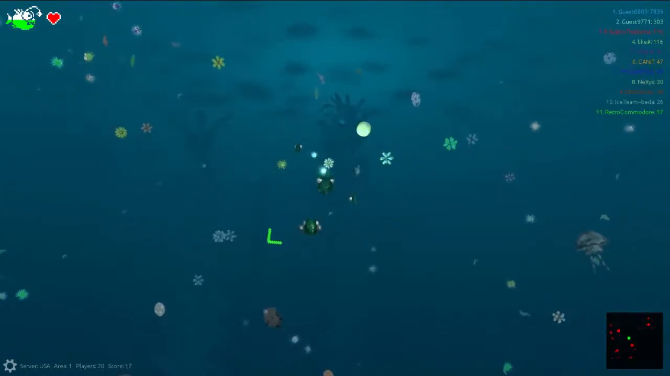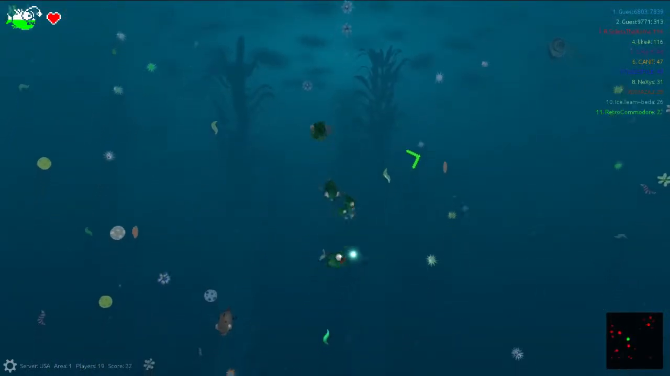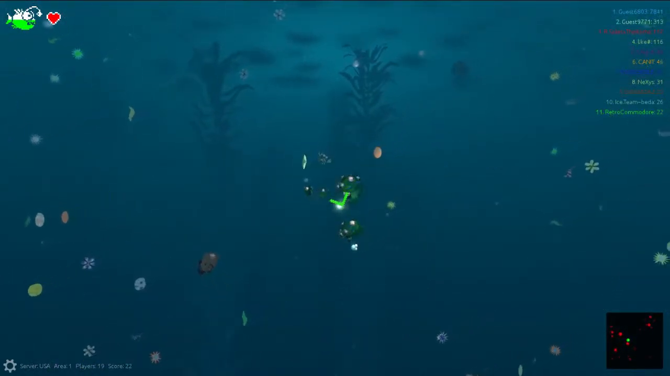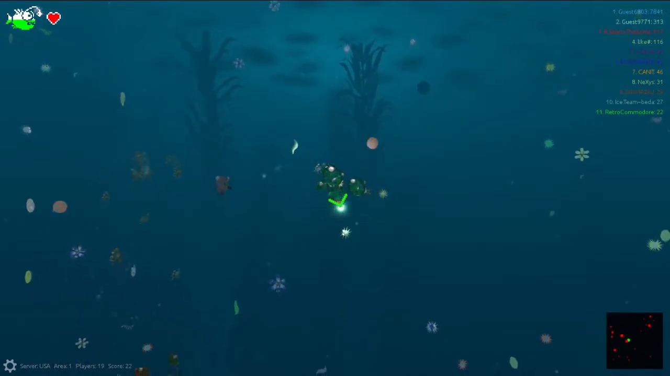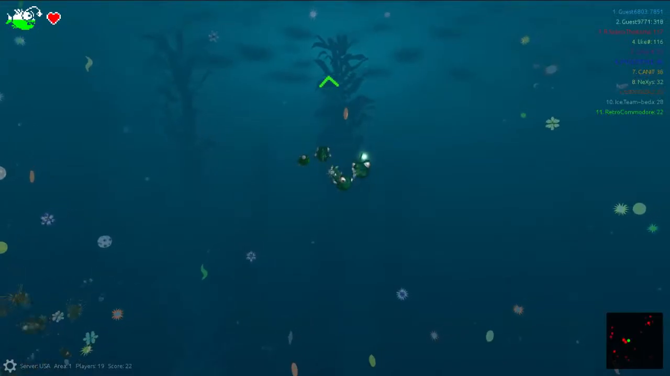So it's sort of a trade-off how you want to play the game. Do you want a really big school of little fish? Do you want a smaller school of more powered up fish?